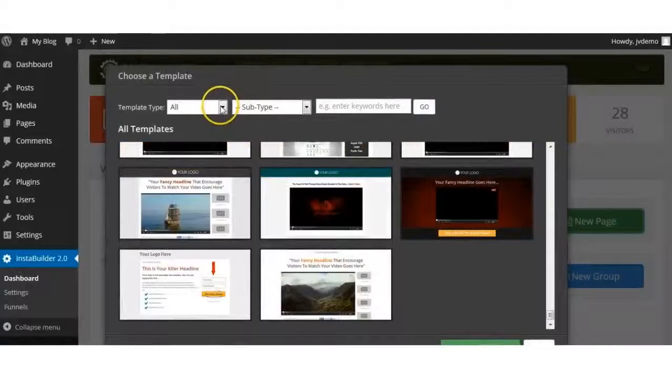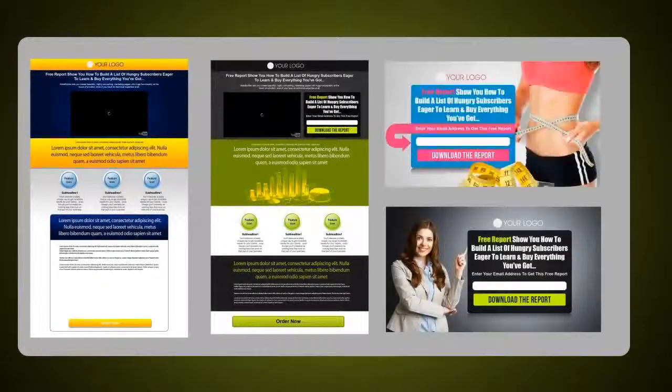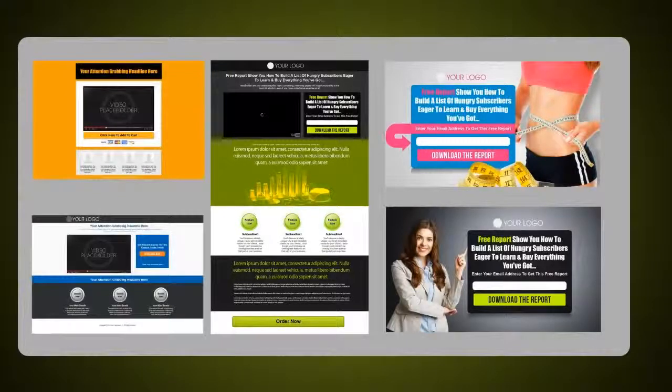We have over 6 types of pages that you can build instantly, including sales pages, landing pages, download pages, webinar pages, launch pages. We even have the coming soon pages. Inside, we have a rich variety of styles, ranging from the latest 3.0 designs to even the traditional IM style sales letters if you have an appreciation for the classics.